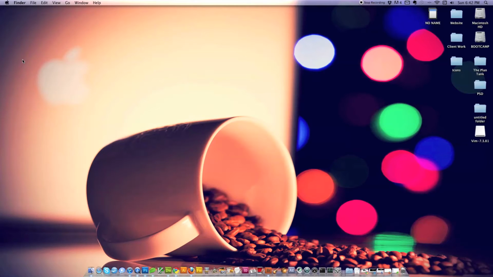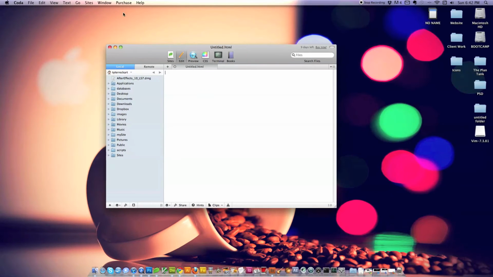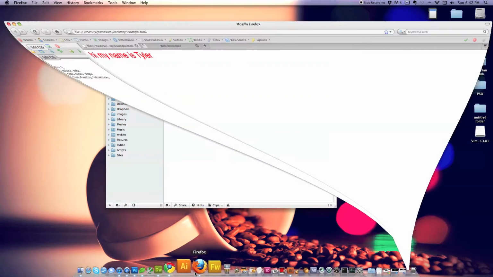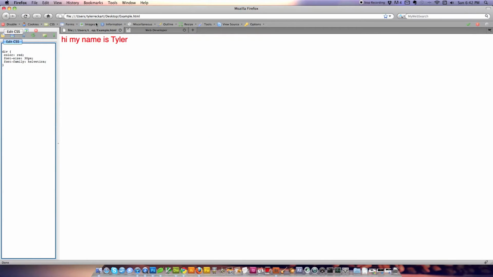Okay, so what we're going to do is open up our text editor, but wait one sec, the other prerequisite is you're going to need this toolbar up here. It's called the Web Developer Toolbar. A link will be in the description. It is for both Firefox and Google Chrome, but I personally like the Firefox version. So this is what we will be creating today. Hi, my name is Tyler, and we're going to be changing the CSS to make it better.